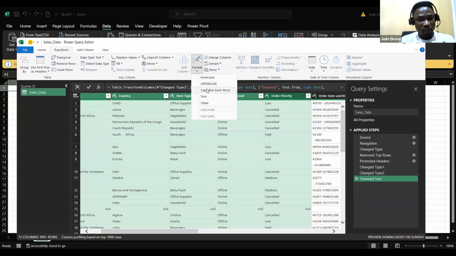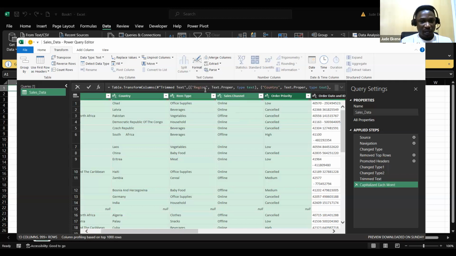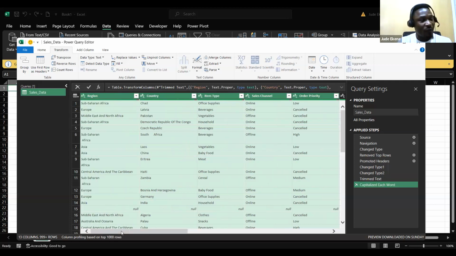If I say capitalize each word, it means in a cell where I have two or more words, the first letter of each word will be capitalized. That is what it's going to do for me. So I'll say capitalize each word. Now, if I go back and scroll through all my data set, I'll have uniformity. Consistency has been applied, because now for each cell, I have each word in capital letter. I won't have some of them in upper case, some in lower case, and some in sentence case.